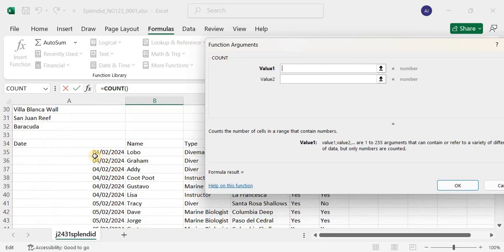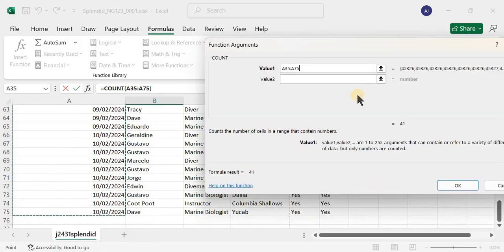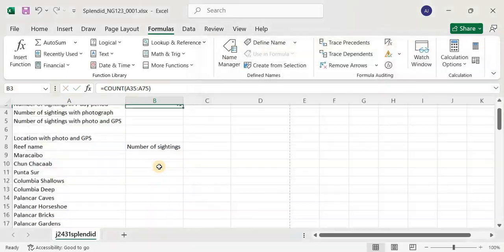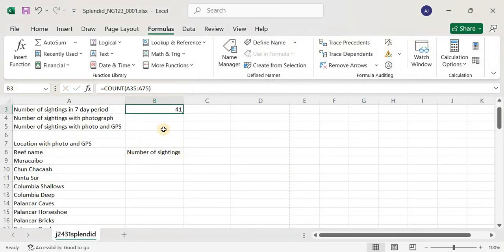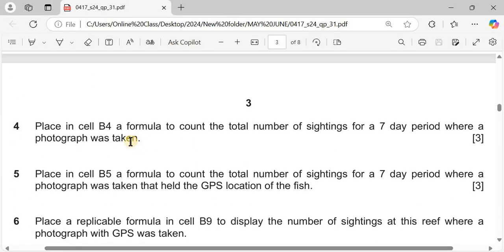So here I would preferably want to use this because here I have numbers. So I could just pick this, highlight this cell and that column. All right, and that gives me 41. Good, exactly. So let's move on. The next question now says, place in cell B4 a formula to count the total number of sightings for a 7-day period where a photograph was taken.